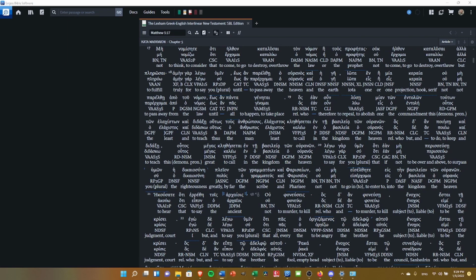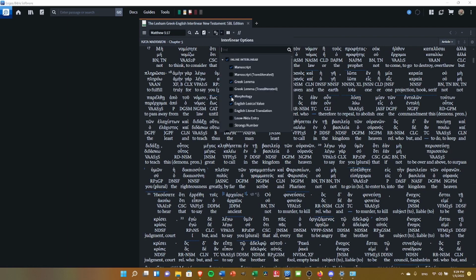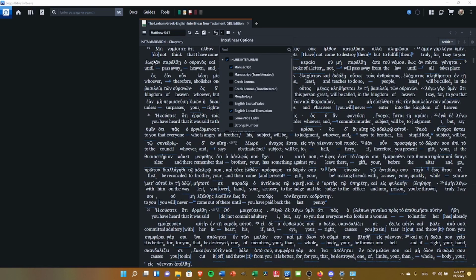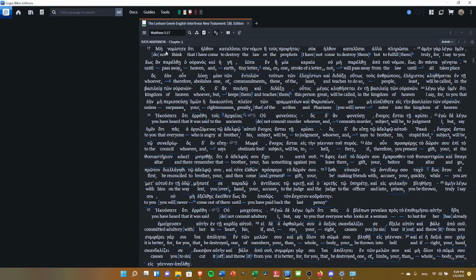Now, one of the awesome things here is, like I said, you can toggle these on and off. So I can turn off the morphology. I can turn off the lemma. I can leave just the English literal translation on, and I can create sort of my own custom interlinear. I only have Greek and English now. I can almost completely just read straight across.